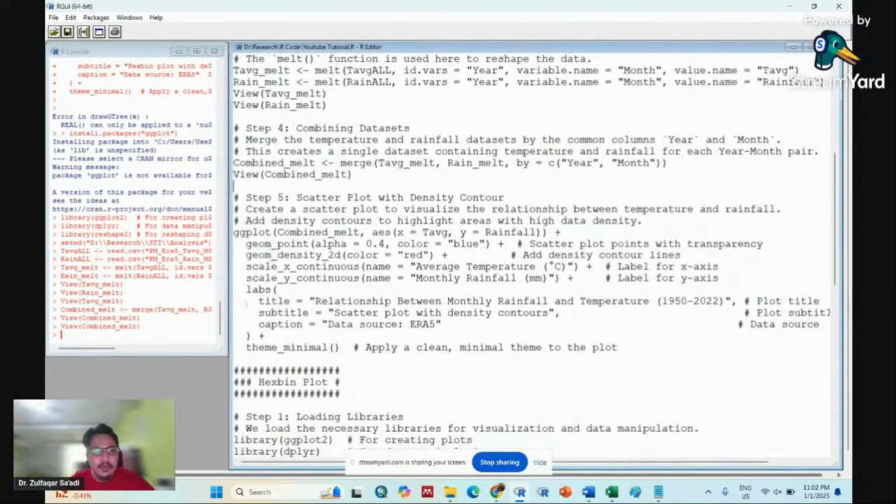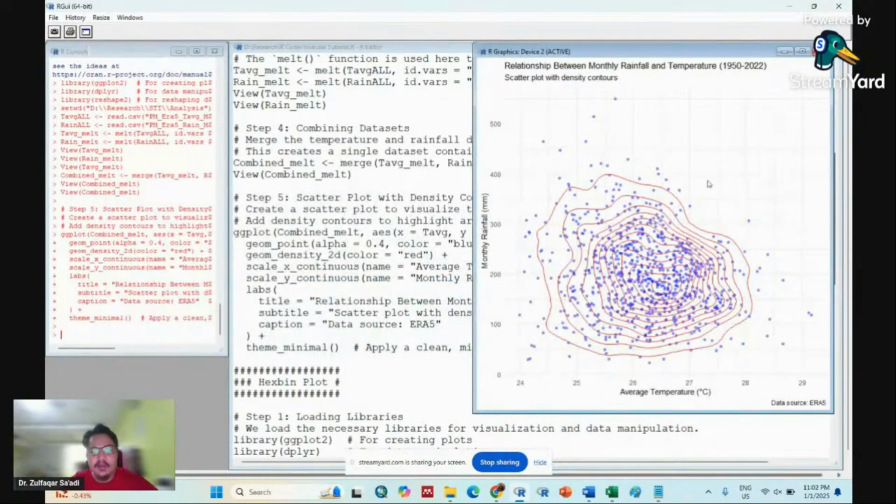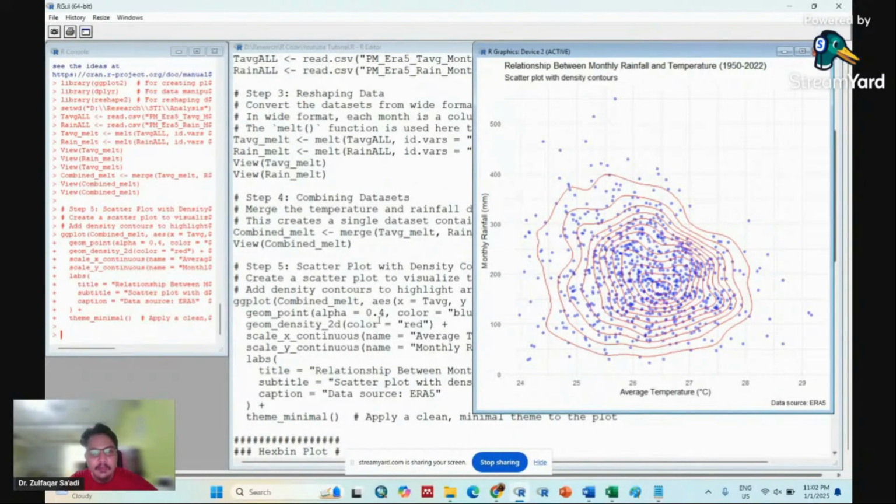Now we run all of this ggplot function, run all of it, and then we have this plot prepared very nicely with the rainfall and temperature values. And this is the title, scatter plot with density contour. And the data source is ERA5. So I'm using the ERA5 dataset. It's good to put your data source here. So you can see here, the contour line is red. And I put the alpha value as 0.4.